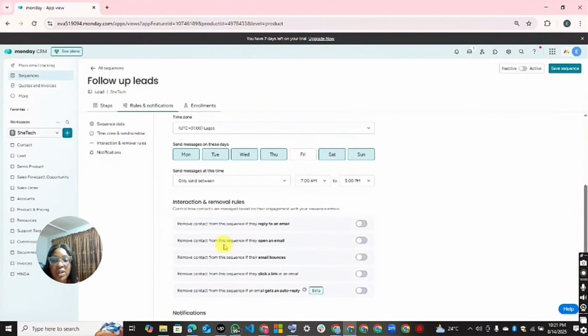So do you want to remove a contact from this sequence if they open an email? Once the contact opens an email, should it be removed from the sequence so that they do not receive the next email? I won't advise you to turn this on, because a customer can open an email without taking any action. Once you toggle this on, if the customer opens an email, whether or not he or she takes any action, it will remove the customer from the email sequence, and he or she will not get the next email.